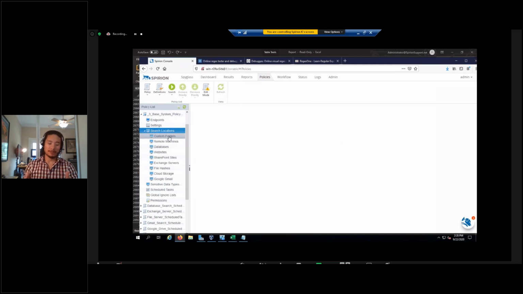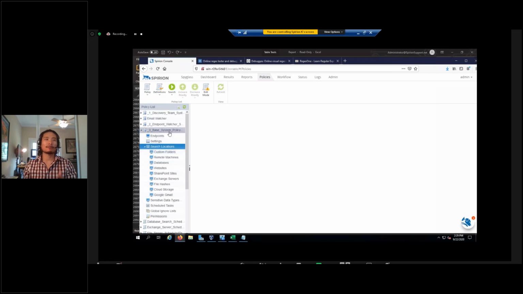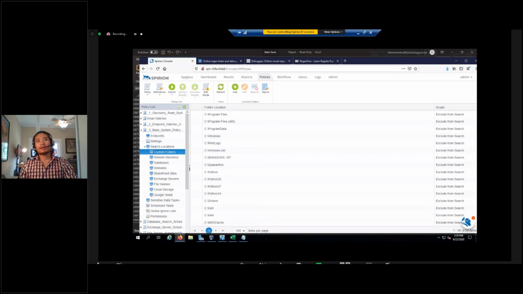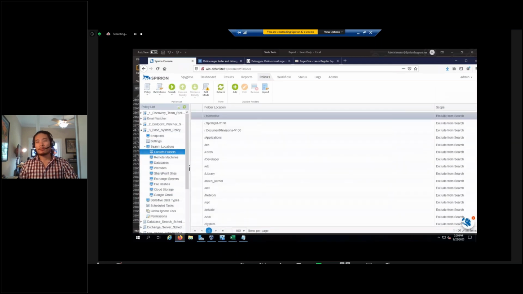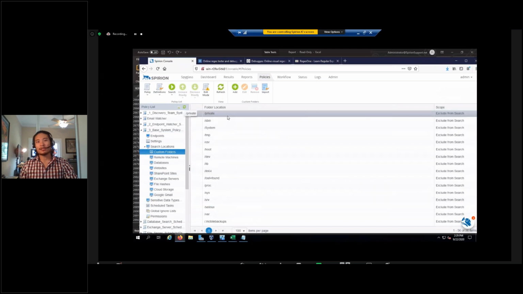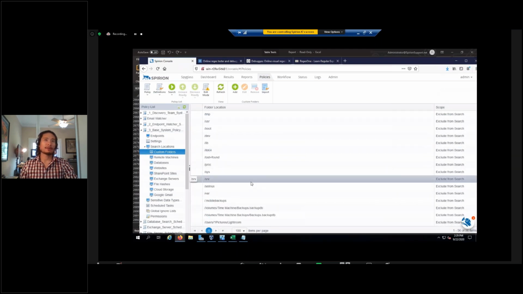using the global exclusions. So global exclusions are a little different than the global ignore, because with ignore, we're still going to search those locations and still find the files, but with an exclusion, we're not even going to search that location. And you should have a global exclusion list by default when we implement your platform. But as a reminder, it's going to be under your base system policy and custom folders. So right here, for the Spirion professional services team, we have a list of locations that we already pre-populate with every implementation we do.